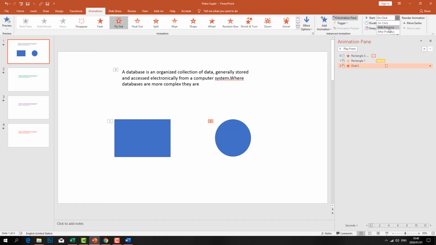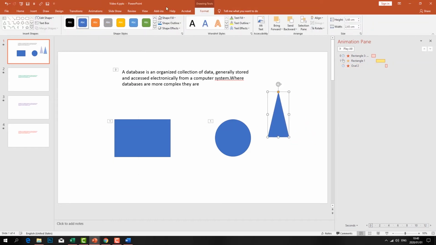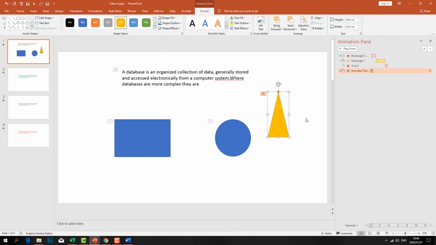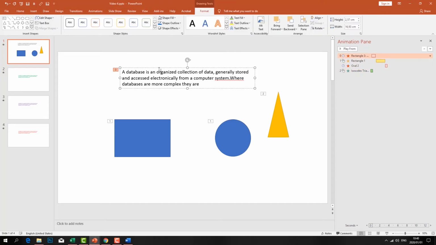Let's start with preview. If you say start with preview, it's going to start like this, but if you say start after preview, it automatically sets your time duration itself. I can put a triangle here, go to animation, and put this fly in. I'll change the color. This yellow one will run first before our rectangle, which is this. You can number them 0, 1.